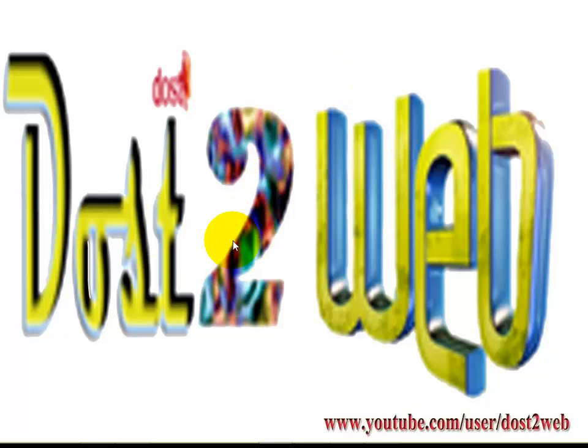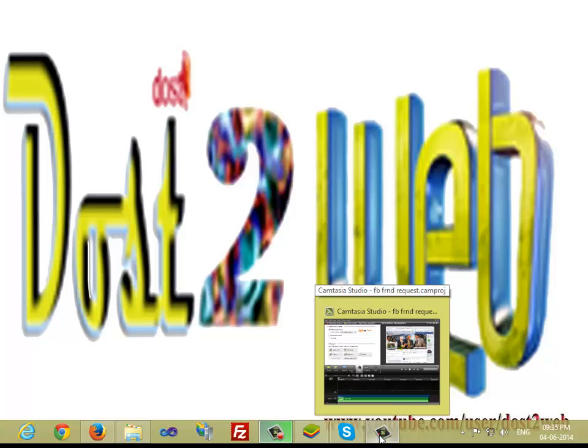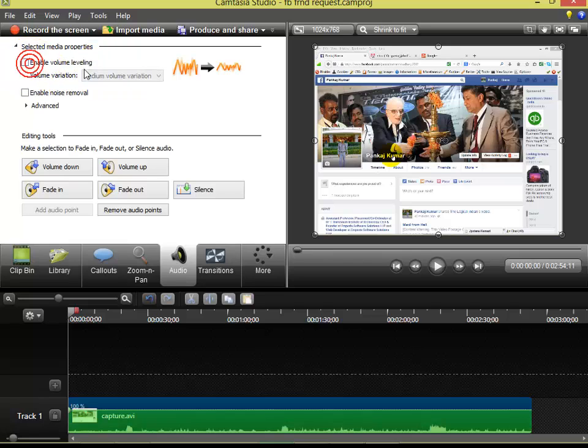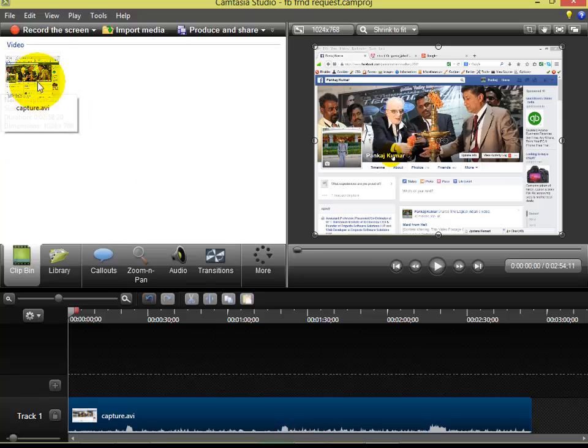Today I'm going to teach you how to remove noise in Camtasia Studio. You can see here I have recorded the sound and my screen. By default, when you save your Camtasia recording, it will appear like a clip bin.